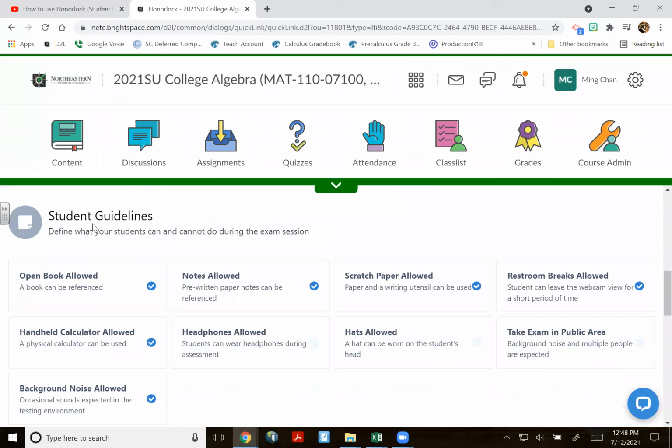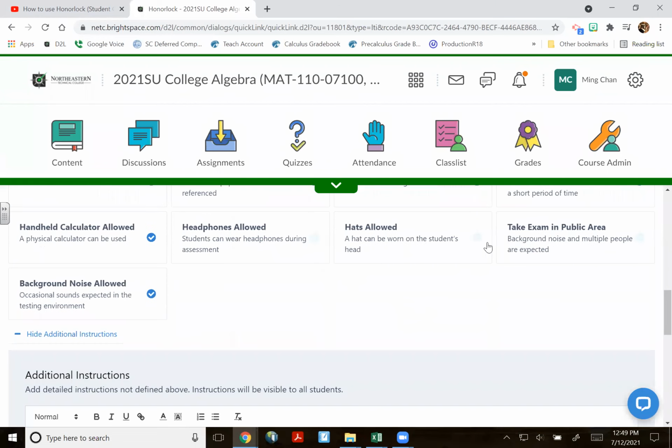All right. Student guidelines: open book is allowed. Notes are allowed. Scratch paper is allowed. Some classes have handwritten portions of the exam, so you need to print your handwritten portion first, so you can have that paper ready on the table when you take the exam. Restroom break is allowed. A handheld calculator is allowed. I do not allow headphones, hats, or taking the exam in a public area.